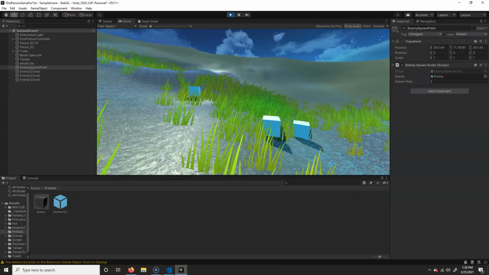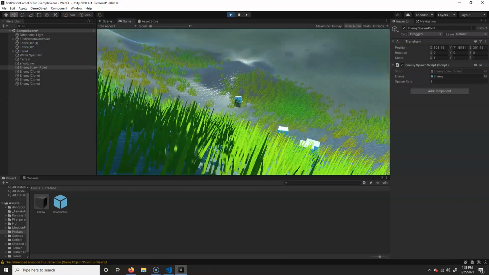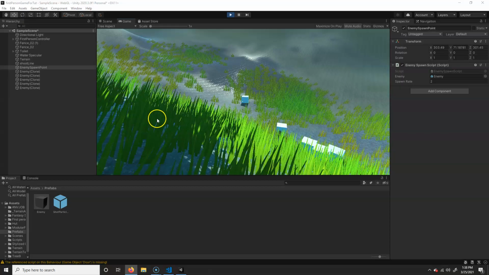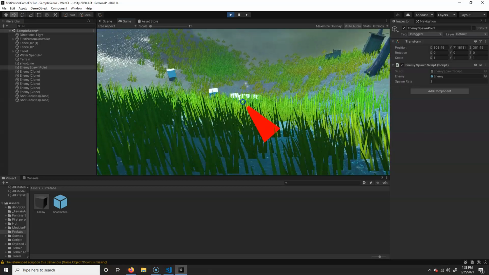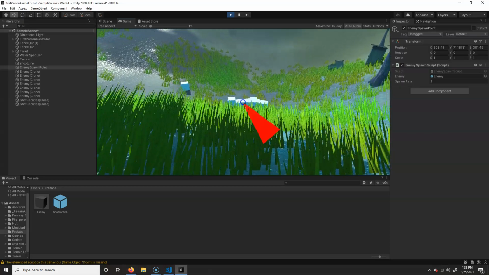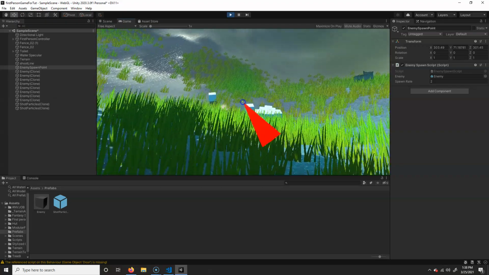Okay. So if you look, you can see it's spawning every 2 seconds. Oops, and it went over there. And so now I can go through and shoot and get these guys. Get out of here! Get out of here!